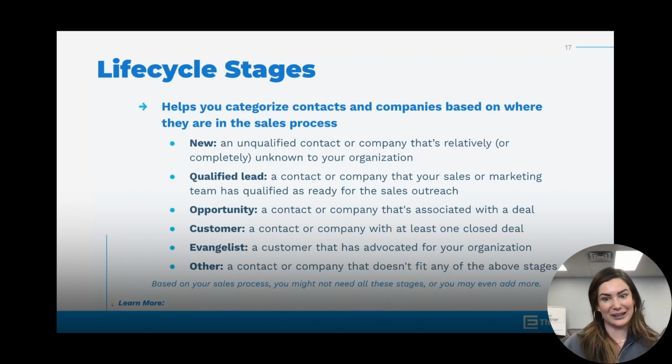Evangelists can also be customers. So just know that it doesn't have to be only a customer to be an evangelist. This is anyone that is an advocate for your business. And then other is if that contact or company doesn't fit any of the above stages.